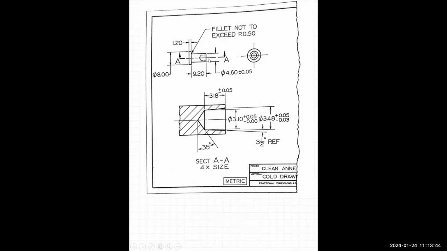Looks like they used maybe a phantom line. I don't know, they kind of got it mucked up. And then here's the section, section AA, and they blew it up 4 times size. I would have written 4:1, meaning 4 times bigger, but 4 times size, that works. I could figure it out. I can see it's much bigger, right?